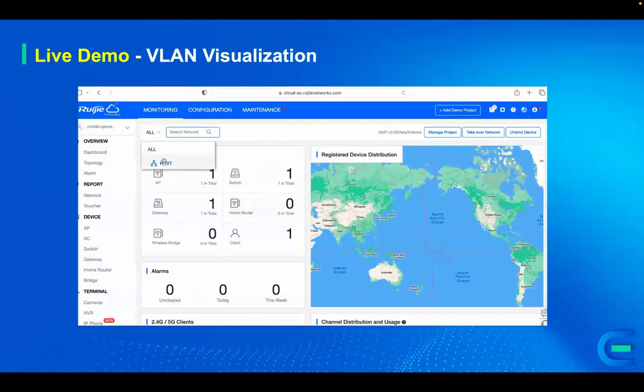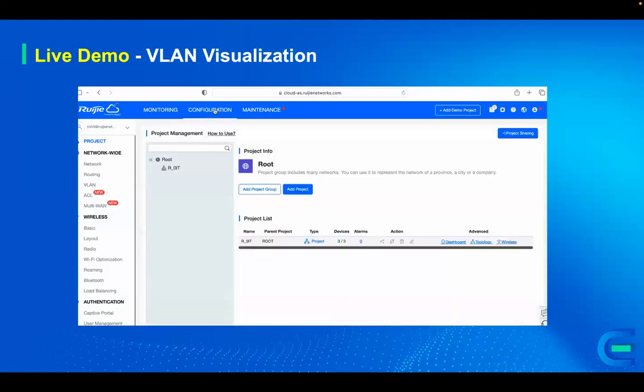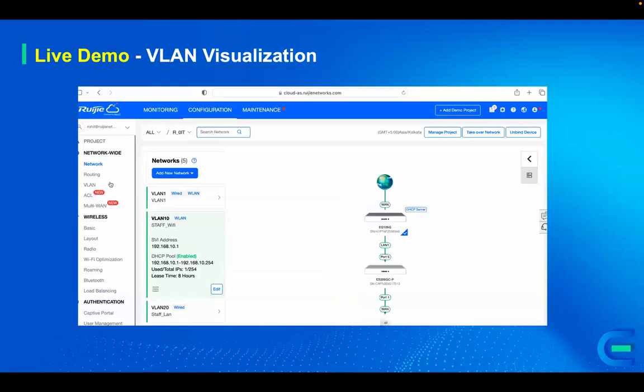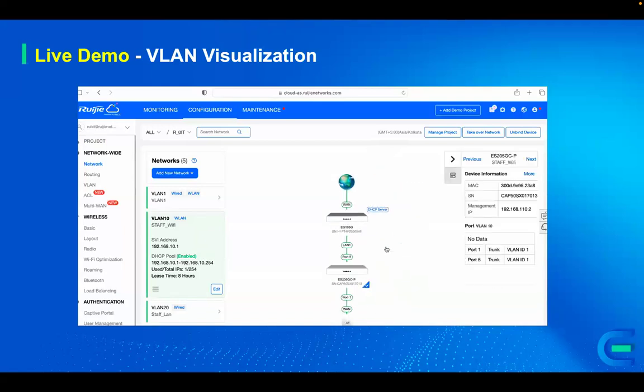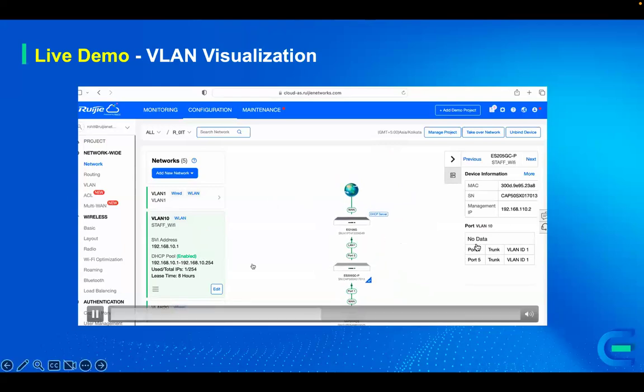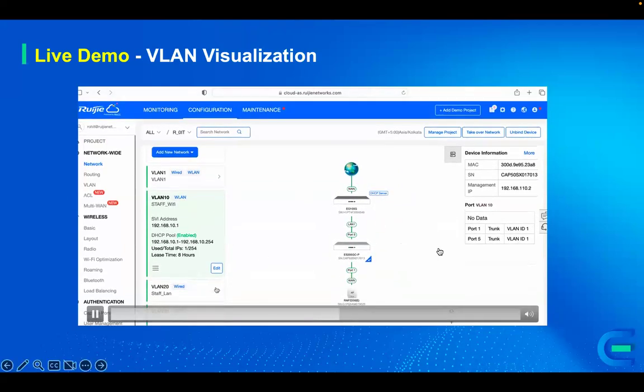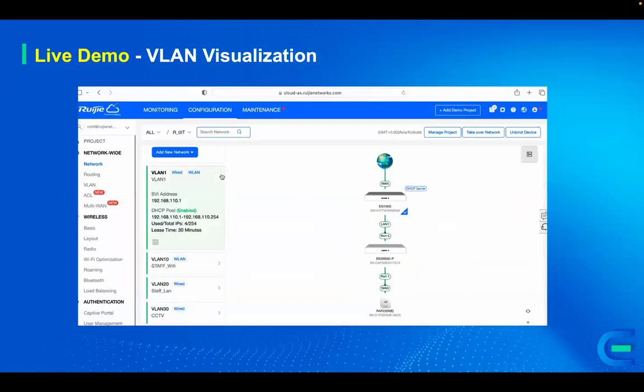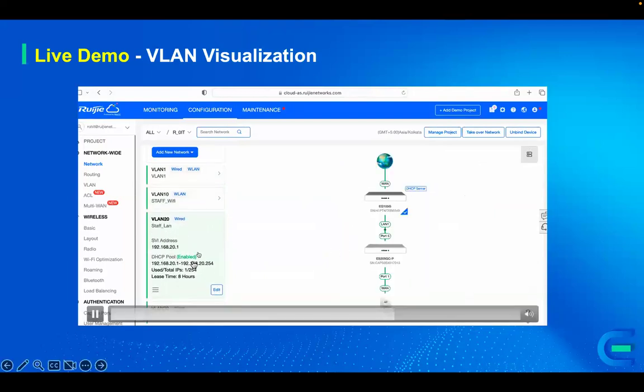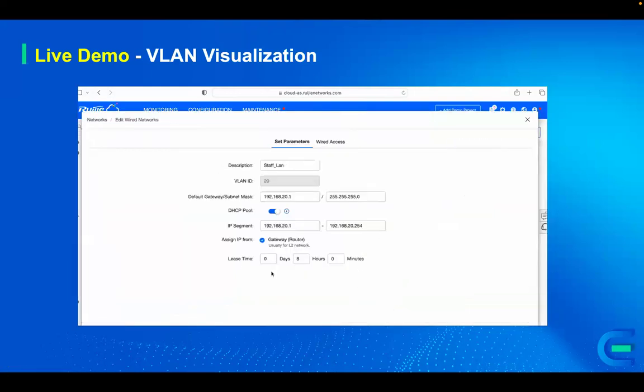We need to go to project, and after that, the configuration part, and we need to select VLAN network. On the network you can see there are multiple VLANs here. You can edit VLANs, and you can save this. Like you can see there's the serial number of the device, port, VLAN ID, every detail you can get here. Like this is VLAN 1, staff VLAN, staff Wi-Fi, and this is staff LAN. So you can edit and change the configuration, and you can save this also.